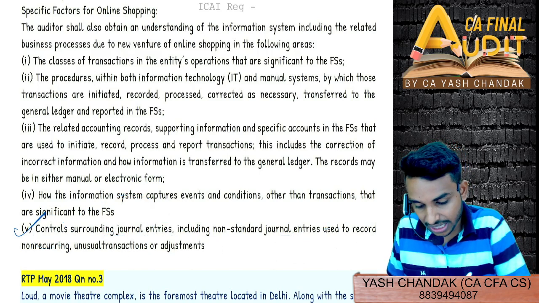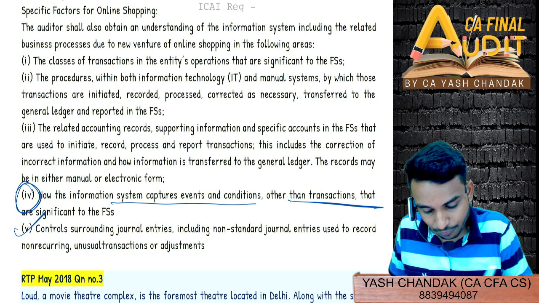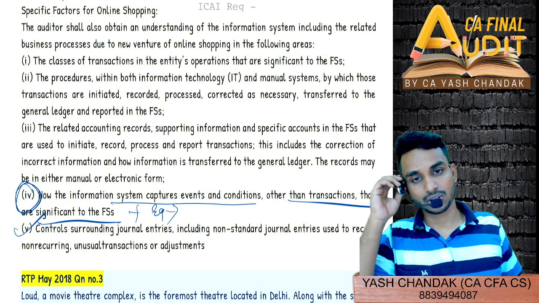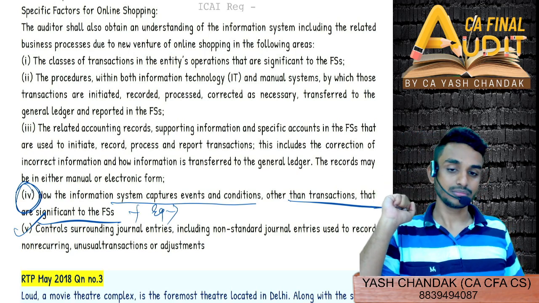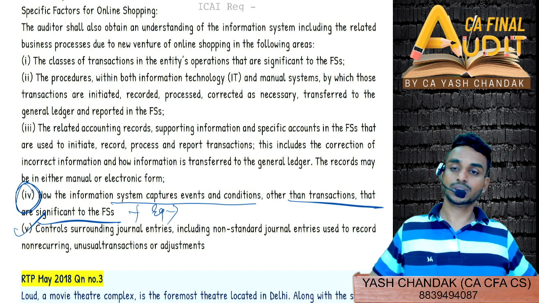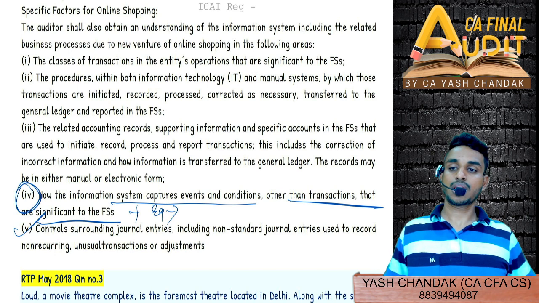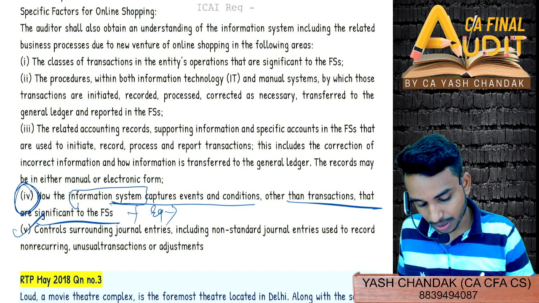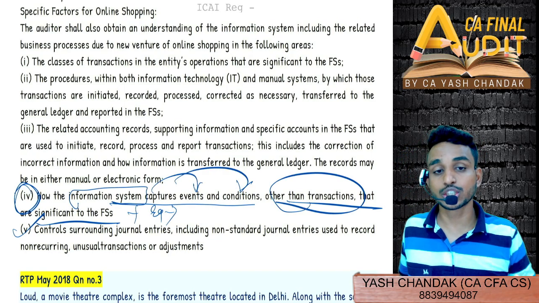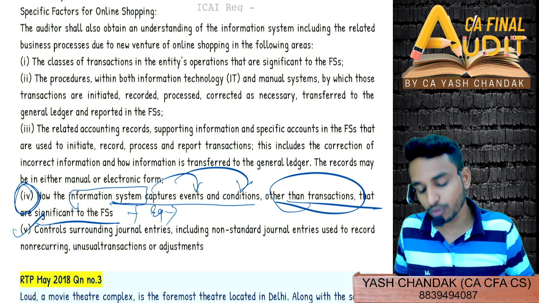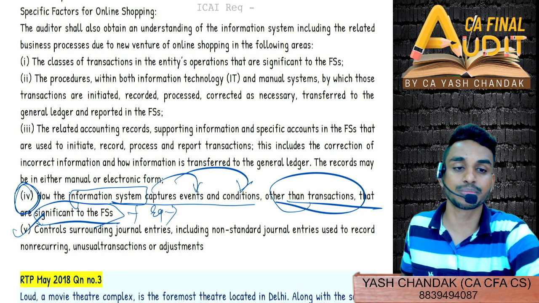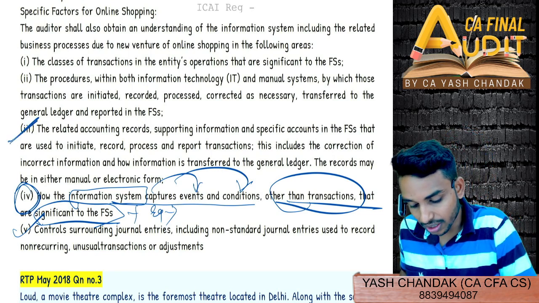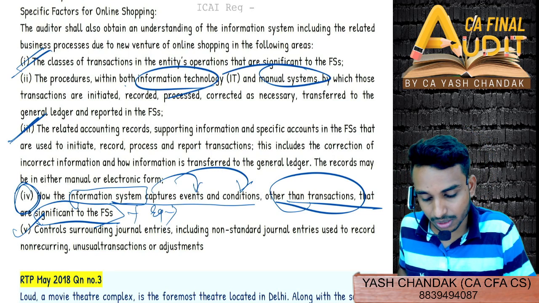Similarly, do you remember the example which I gave for the fourth point? What was the example I gave? Information system captures the events and conditions other than transactions. It should not be a transaction, but events and conditions, captured by the information system, and those are significant to the financial statements. Do you remember or not? Depreciation, correct, Nikita?